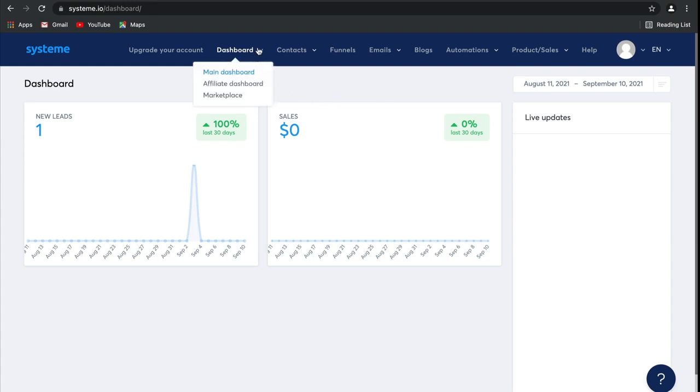Then, if you look under dashboard, you'll be able to view an affiliate dashboard as well. Now, if you're an affiliate marketer or you promote other people's products, all of the details of those sales will be presented here. Underneath affiliate dashboard, we have a marketplace. This is where you can list your own offers to be promoted by other affiliate marketers, as well as view any offers that are available to promote.